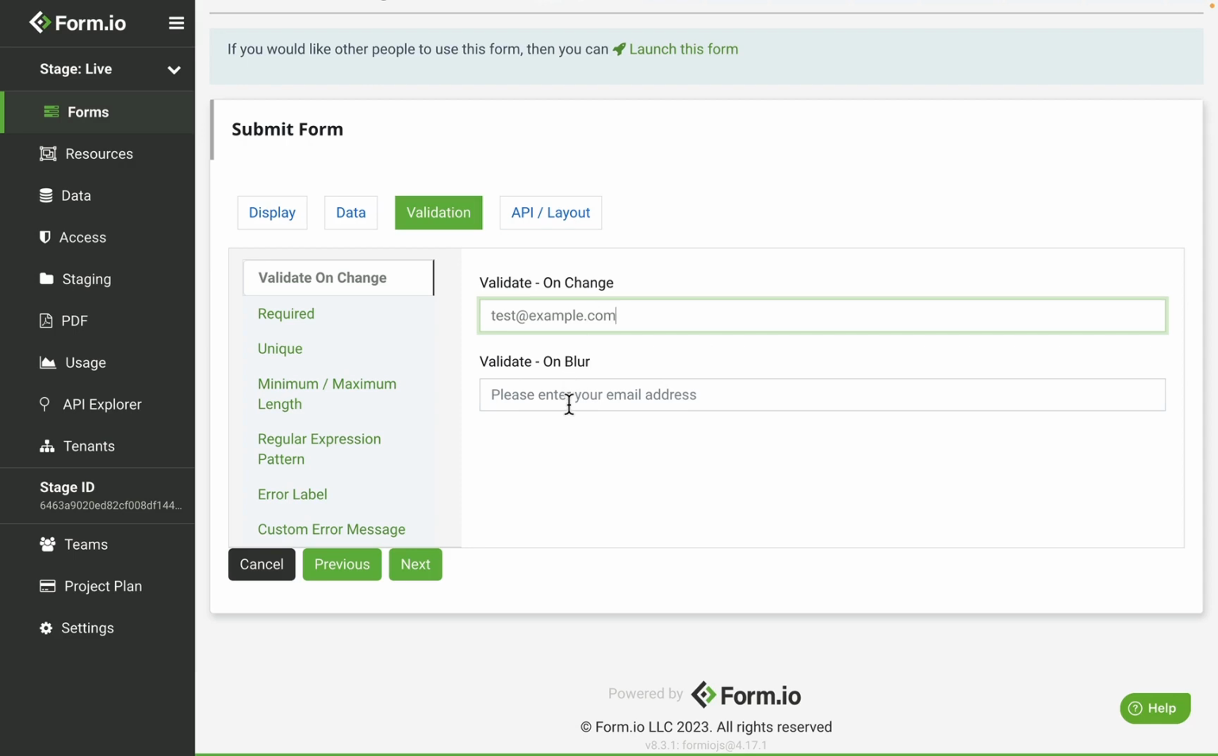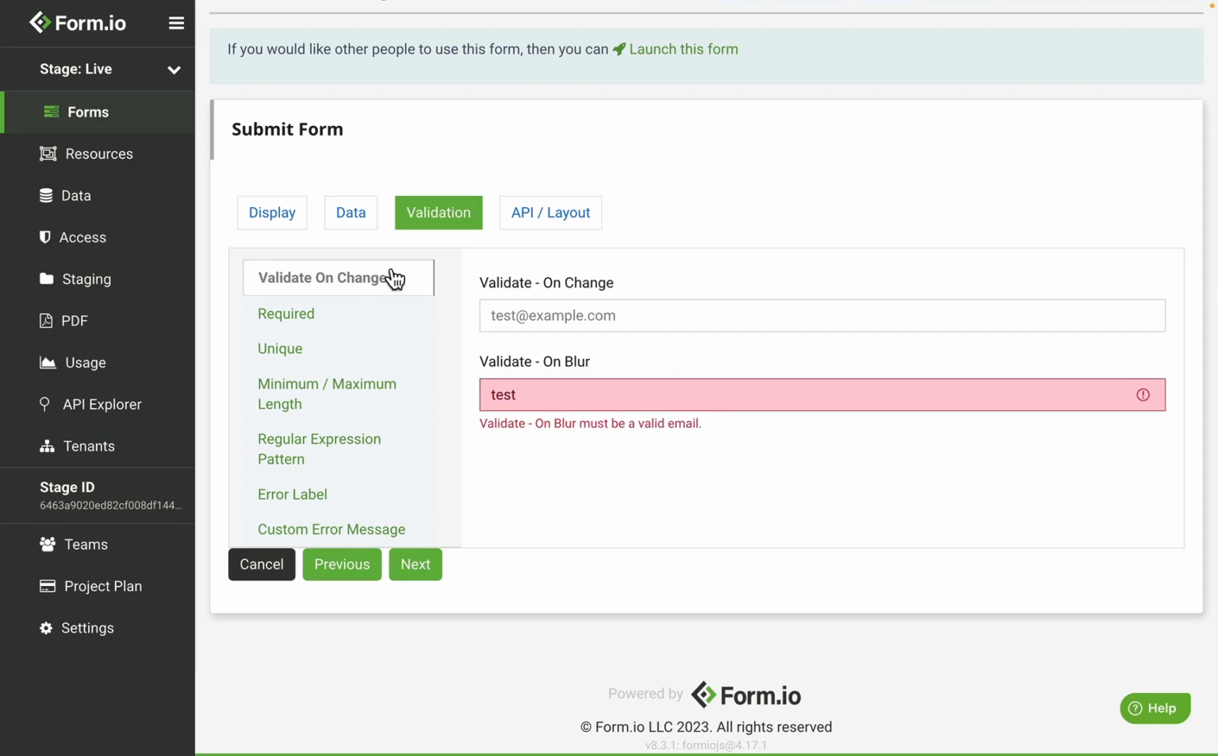The on blur, however, I can type in, and the validation will not occur until I click out of the field. So this is a great example of when to use a validate on blur versus on change. You don't want the validation message to be triggered for your end user as they're typing in their email address. So use the on blur for emails.